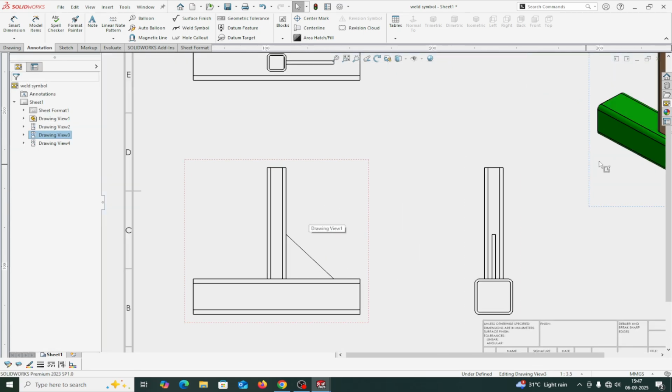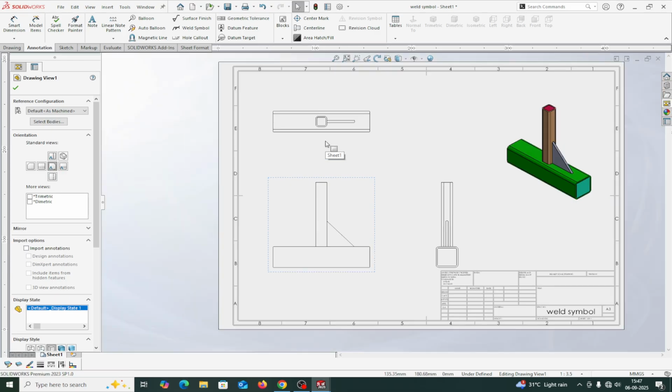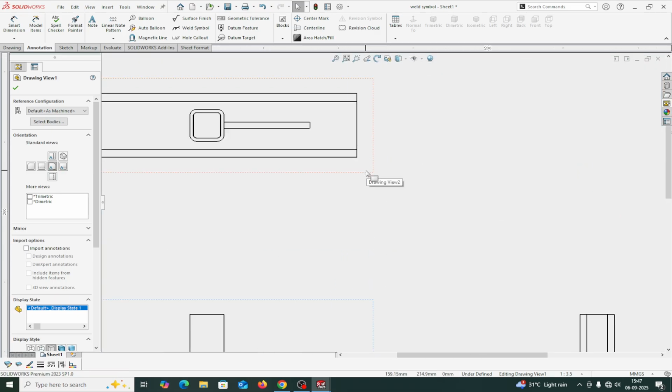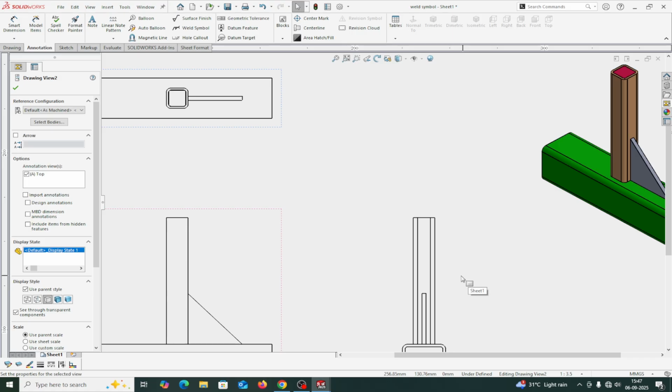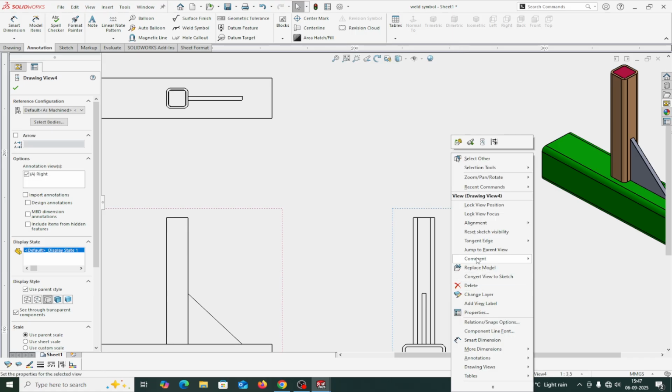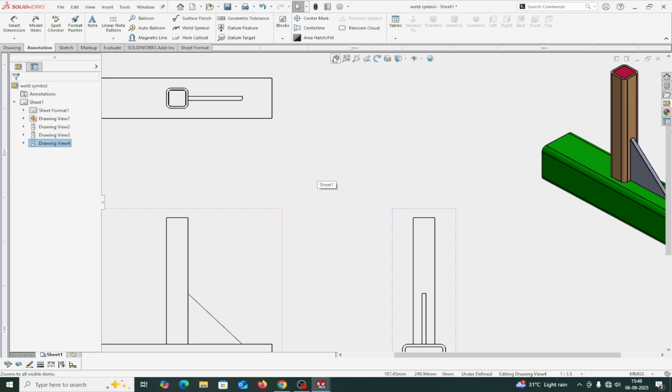You are seeing that there are some radius ends, there are tangent edges. I am clicking the view, right click, tangent edges. This is tangent edges and tangent is removed. The view becomes more clear. Right click, tangent edges, and tangent edge removed. In the same way here, right click, tangent edges, removed. Okay. Now the view becomes more clear.